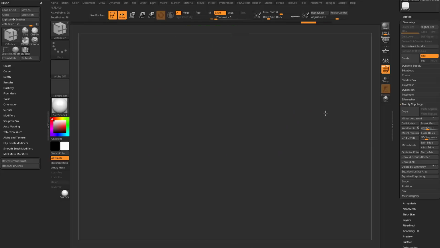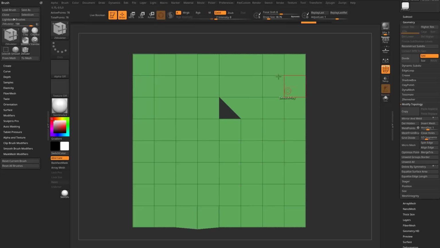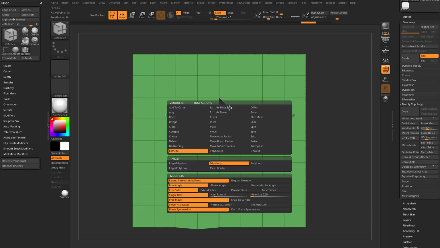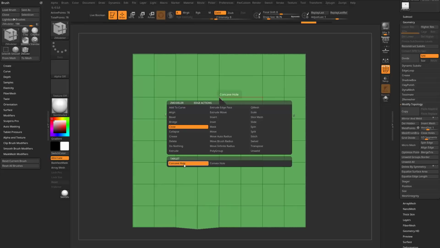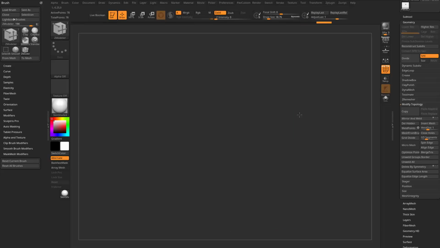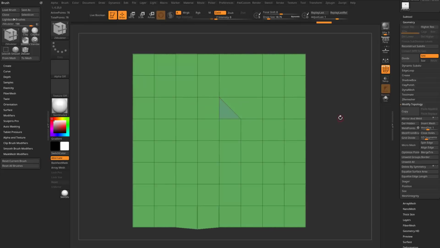Because this isn't a closed mesh, see how it's kind of open on one side so you can actually see through it. It's going to want to close that entire open surface on the back. So in this instance, another thing you can do, you can hover over an edge with the ZModeler brush, and you can say Close, concave or convex in this case doesn't really matter, and then you just tap on there, and that'll go ahead and close that.